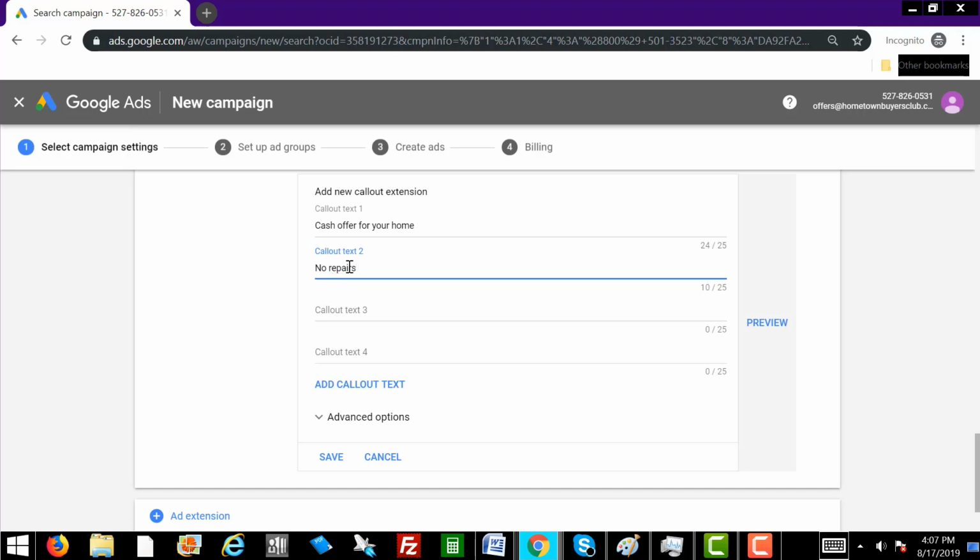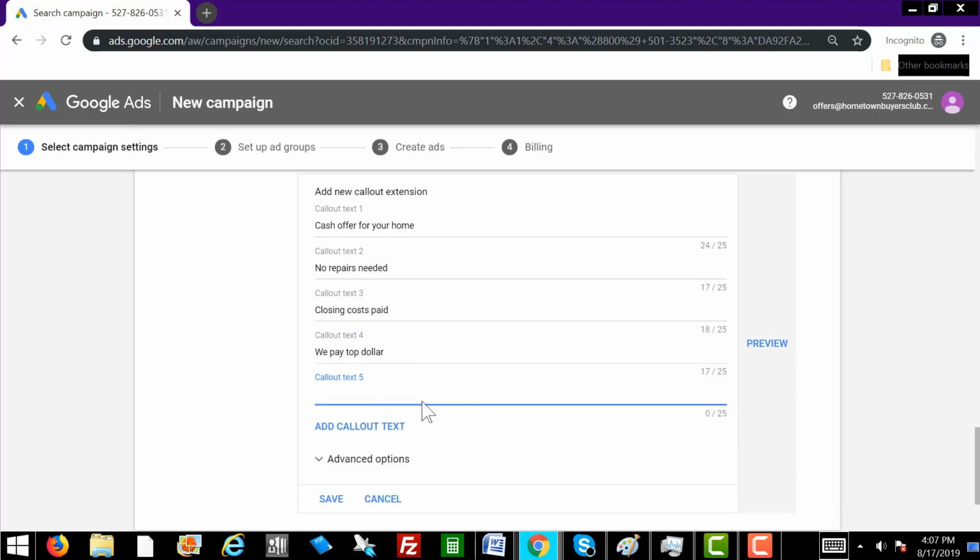No repairs needed. All right, so the third call out text should be closing costs paid. So these are just catchy little phrases to get people's attention. And the last one, or here, let's do two more. We pay top dollar. That's a good one. All right, we pay top dollar, and then we'll just add one more, a fifth one. Let's type no realtor commissions. Everybody loves that. All right, so you got the 5 call out extensions.